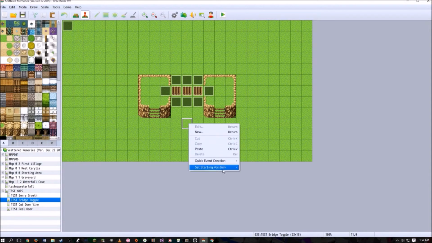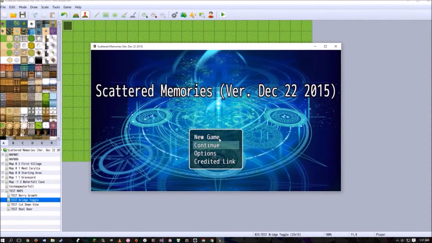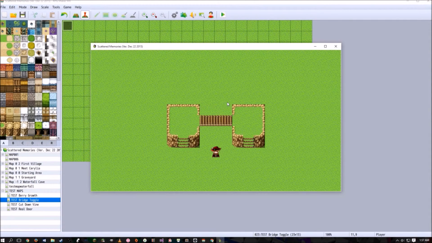Now, this one is a simple over-under bridge event situation that a lot of people have probably done tutorials on already, but I've made sure this one is completely foolproof, to where you walk on it like normal, and while you're on it, you cannot walk off of it at all. And then if you wanted to go under, the bridge is shown above the character, and you cannot walk in any of those.